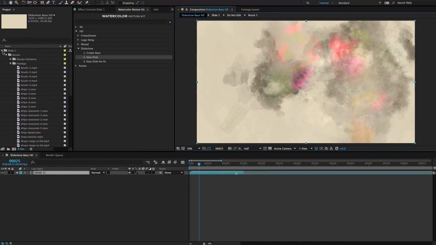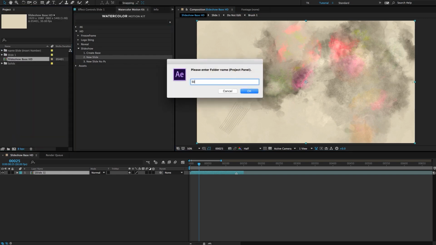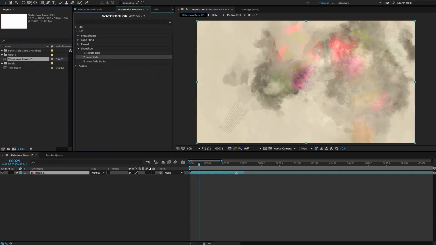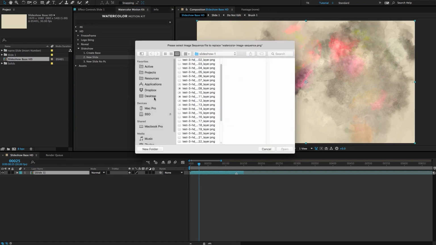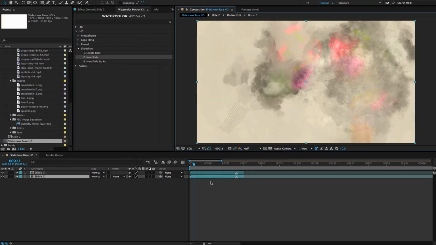And let's create a second slide. So we'll hit, with the slideshow base HD highlighted, click new slide. We'll name this one slide 2. Slide 2. Go to our desktop, go to this layer, and we have our slide 2.